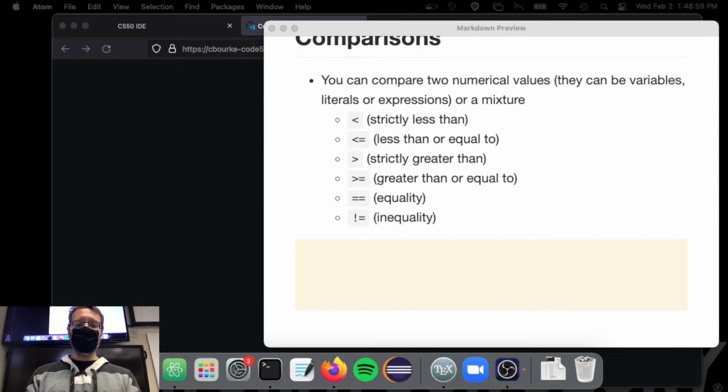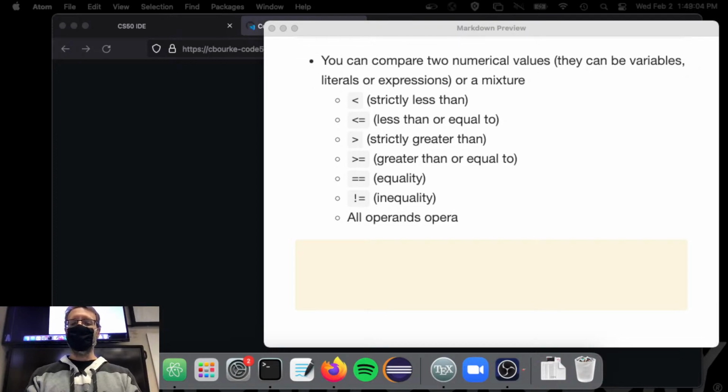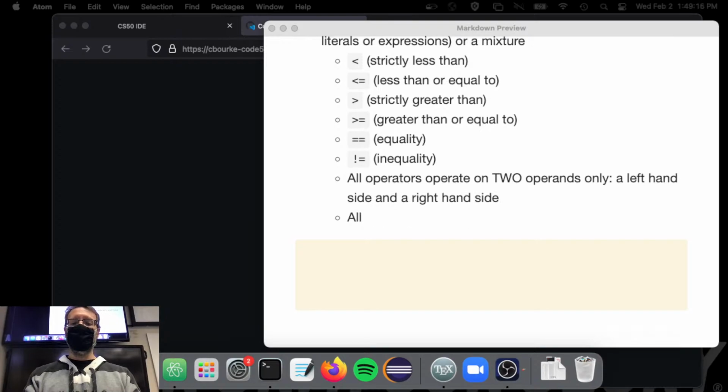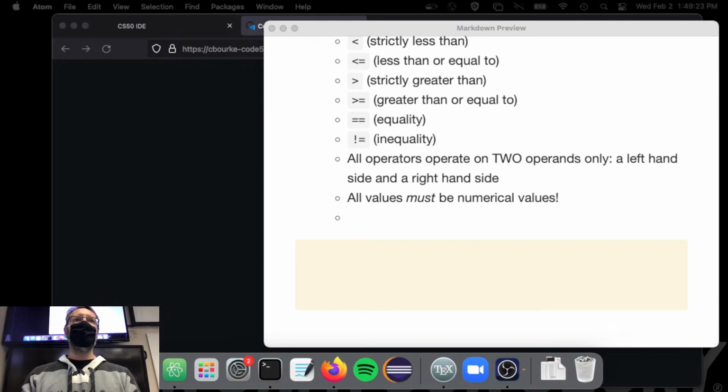All right, so all operators operate on two operands only, a left-hand side and a right-hand side. Right? All values must be numerical values. You can't compare a string that says hello world and another string that says hello world with any of these things because those are not numbers.